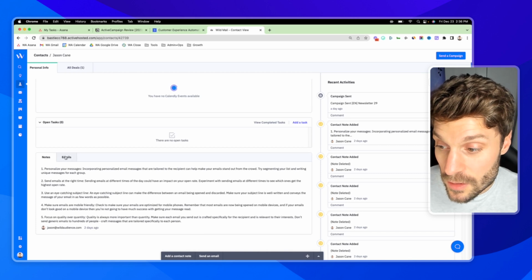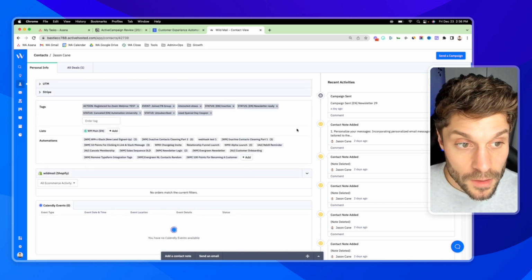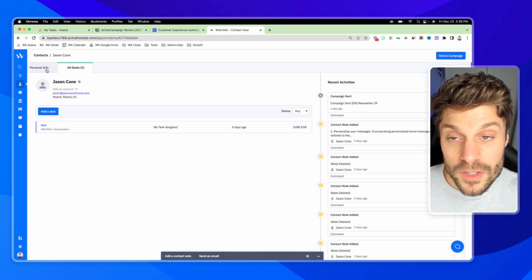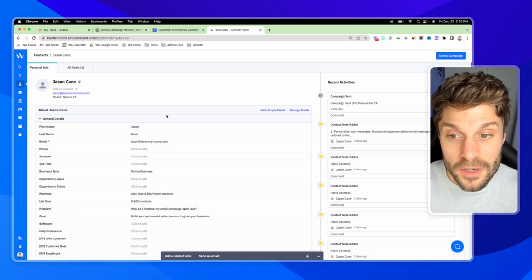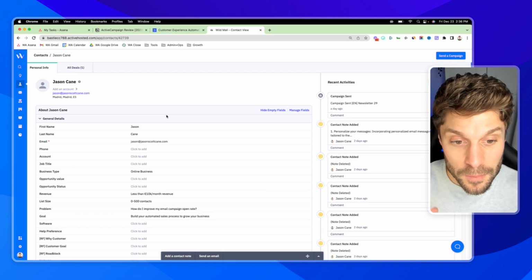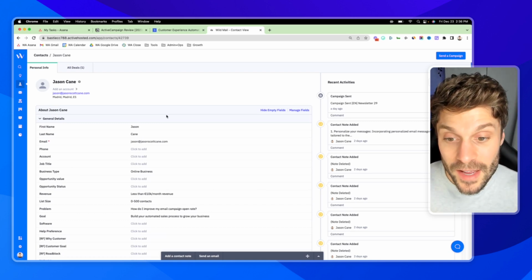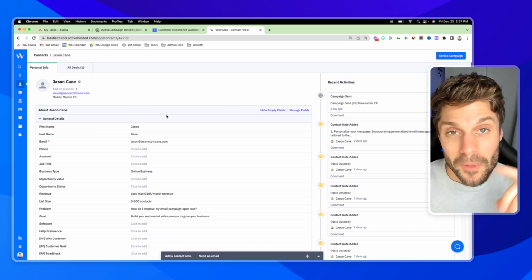We've got notes, their email history, and again, their activity history, and then deals here, which we'll go over in the next section for sales. But you can start to get a picture of how all of your teams will be able to access the same information for each of their contacts.